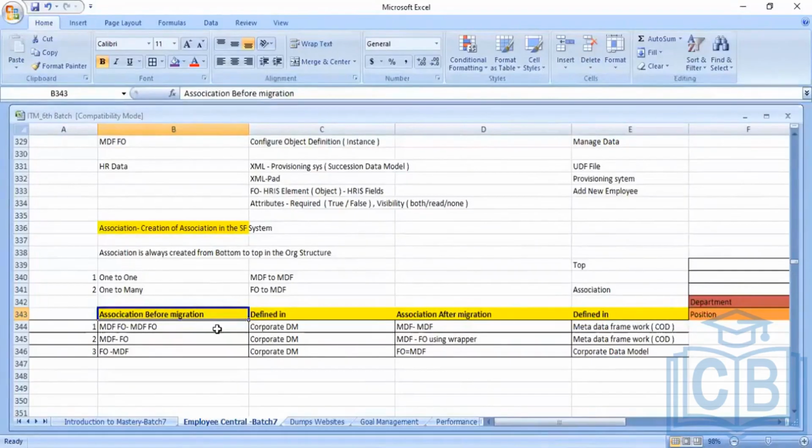SAP identified these important structures, moved them from the foundation objects, and created a new feature, that is, the Metadata Framework, MDF. They have been migrated. Before migration, they kept the scenario of before migration MDF. MDF is also called MDF over generic object. Don't get confused.